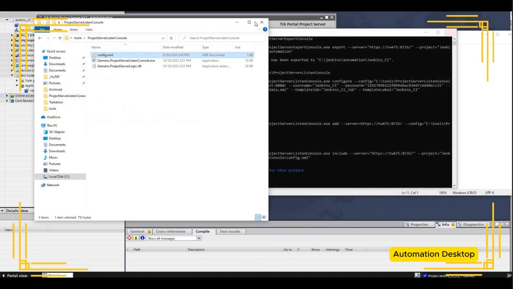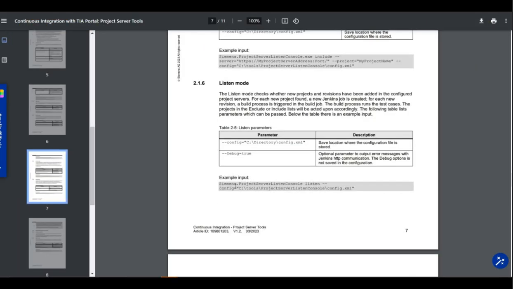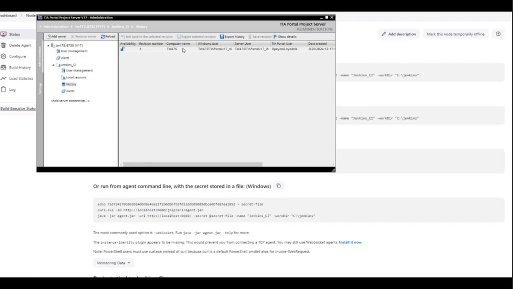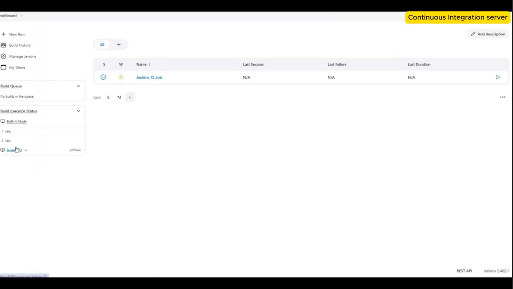We proceed to run the listen config script. In the documentation, this script will check to see if there are new revisions of the project we have included. And if there is a new revision, a Jenkins job will be triggered. The Jenkins job we had created is not tested for error yet. To test for error, I will need to manually build with parameter, but I will do that after testing the listening console. So we will run the listen console on a Jenkins job that has been tested.